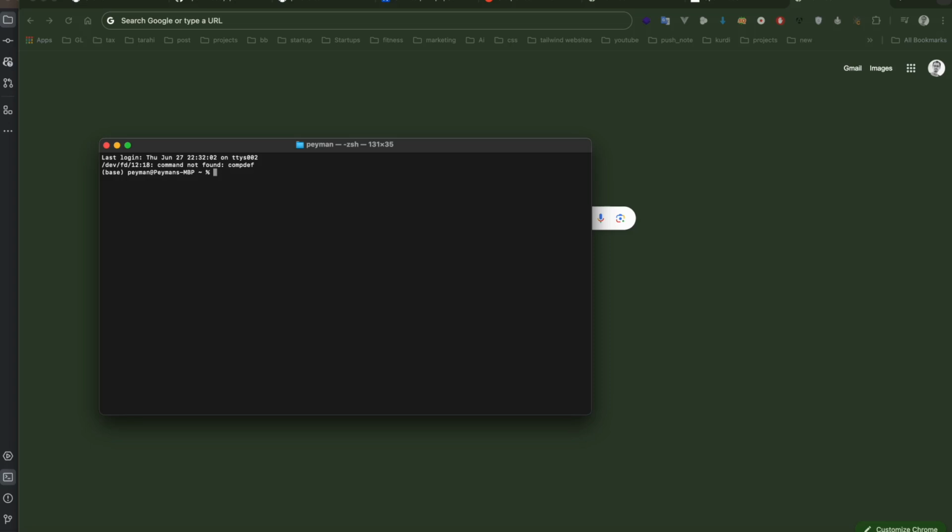And then jq, which is a very lightweight and flexible command line JSON processor, so it's a library.